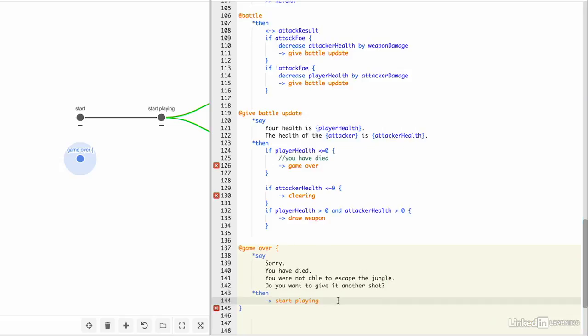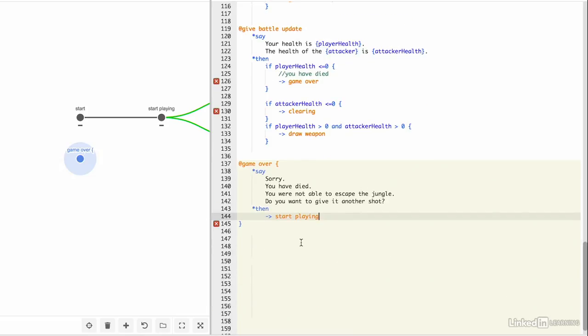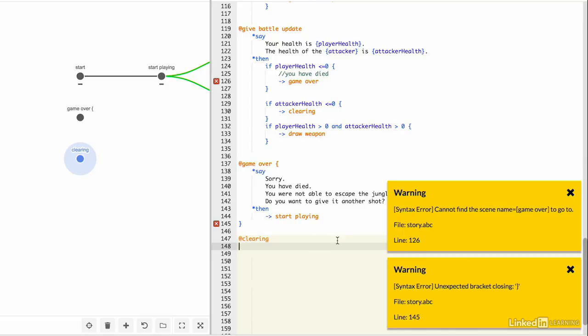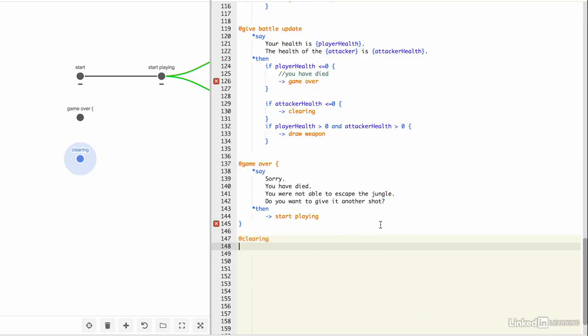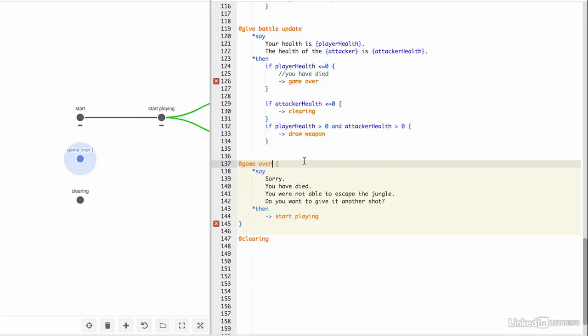I just saved and there were a bunch of errors. That's because a few things haven't been implemented. Let us put in clearing here. Let's save again. And let's see. Cannot find scene name game over. Looks like it's there. Game over. Oh, we put in a curly brace, which we didn't need to.